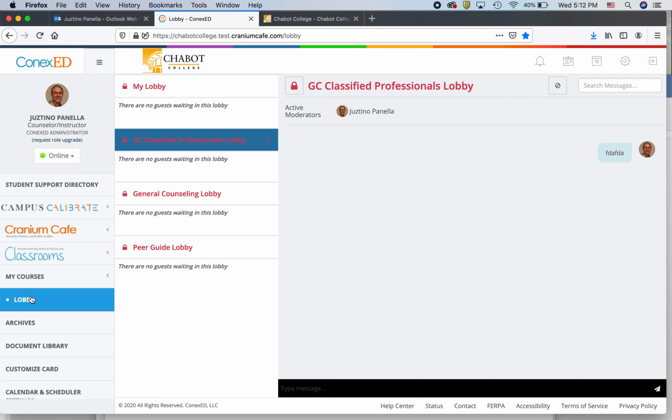Afterwards, you'll notice that there's now 3 columns. There's the column that we began with, and you'll have all the lobbies that you're part of here, and then over here will be where the student chats are going to be. So beginning with, see how these are all in red? That means that the lobbies are locked.